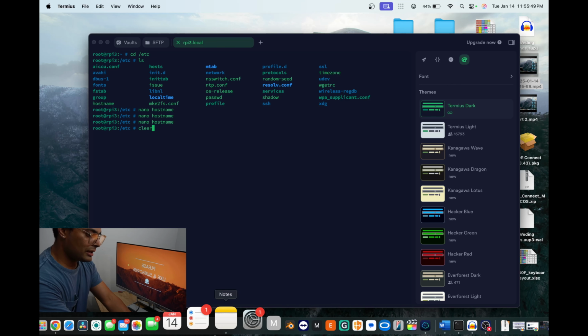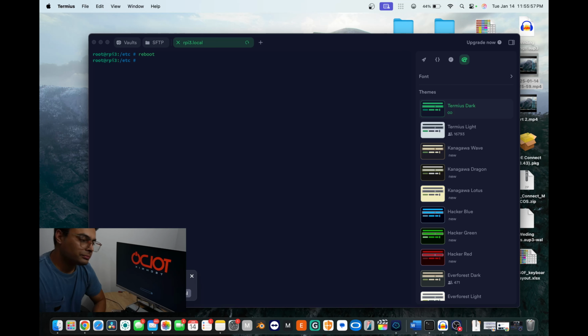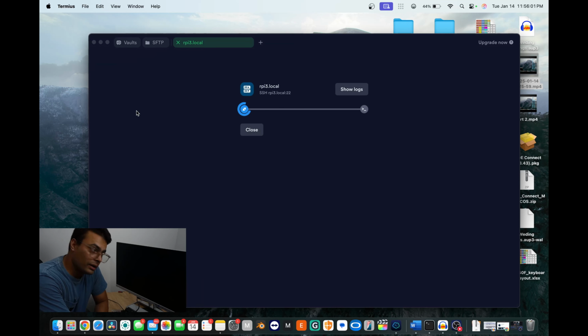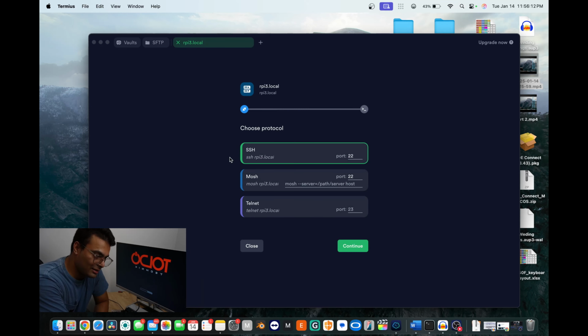Now I'm going to clear it and go back here. I'm going to say reboot. Once I press reboot, this will reboot at the same time. Enter. But this SSH will not work. This will start working, but this won't work. It will show you an error because it's not connecting to the right name. So it's not calling out the right name. So that's why it's not going to talk.